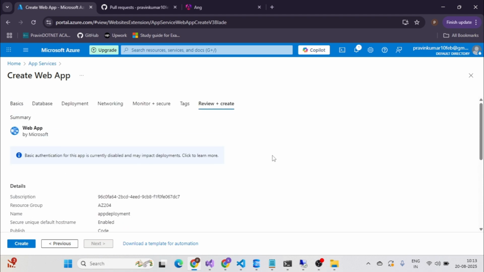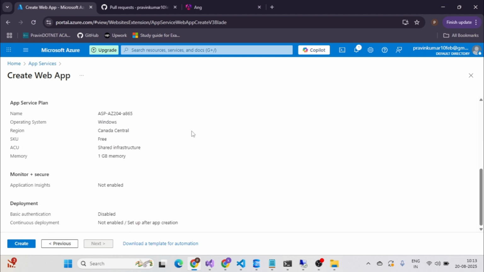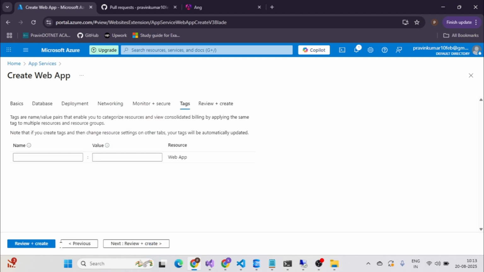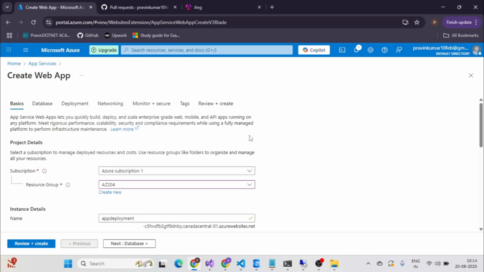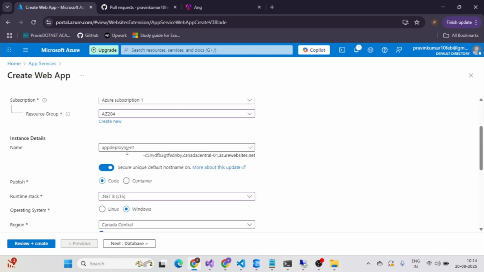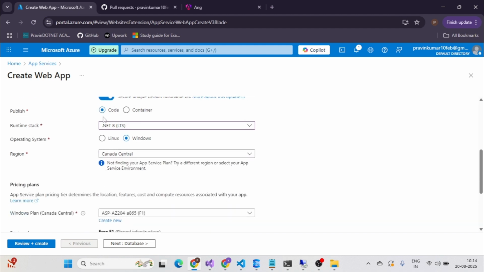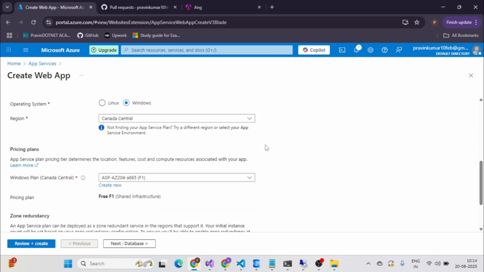So you can see whatever you have selected and review it. If you want to change anything, just click on Previous and change what you selected. In the basics, you can change the app deployment name, and you have the code and the stack you are deploying, the .NET version, and the operating system Windows. If you want to select Linux, Linux has a different configuration and structure, so leave that for now.